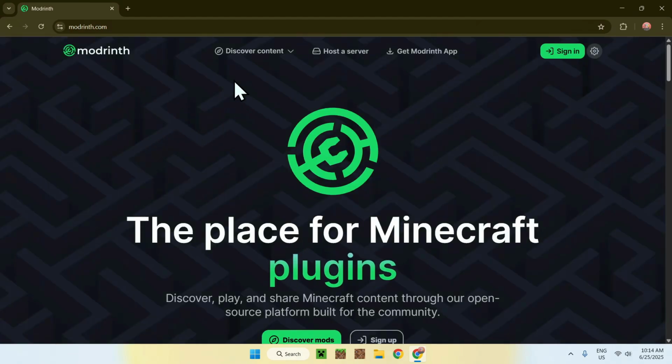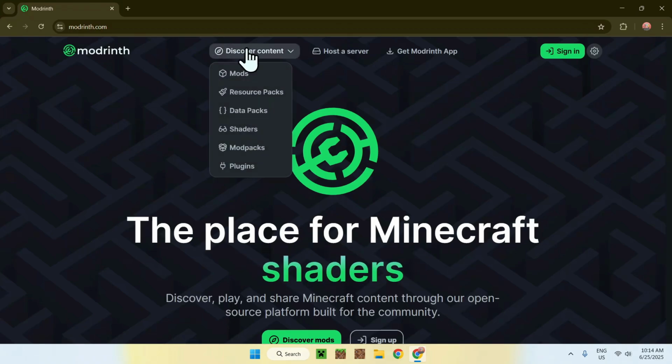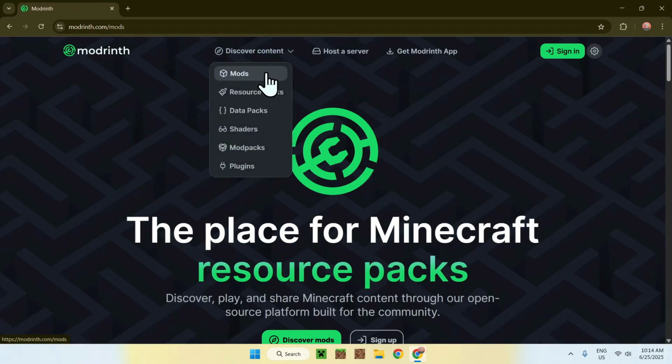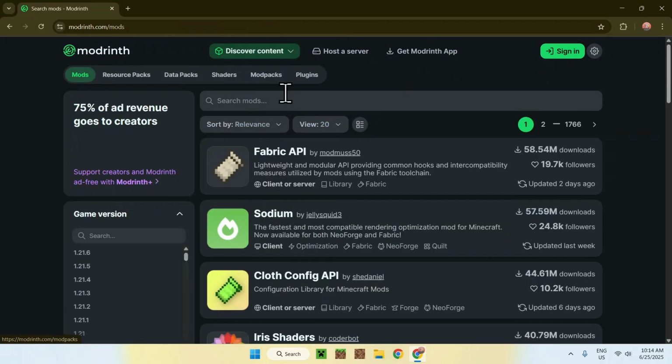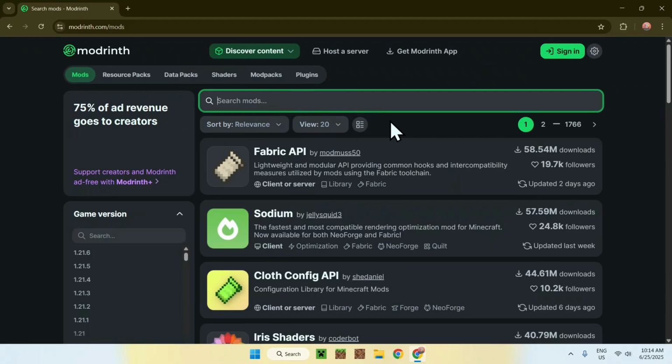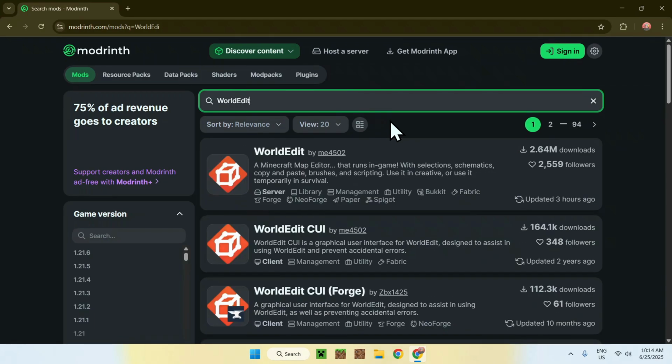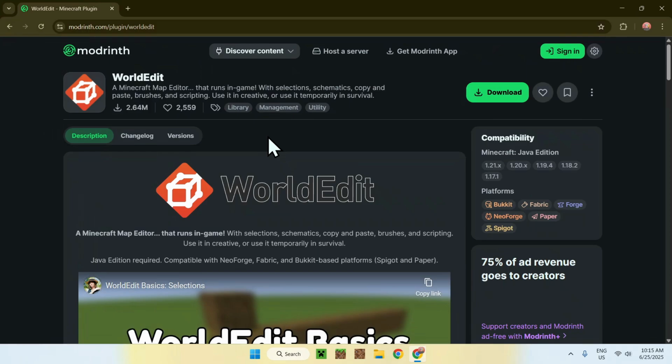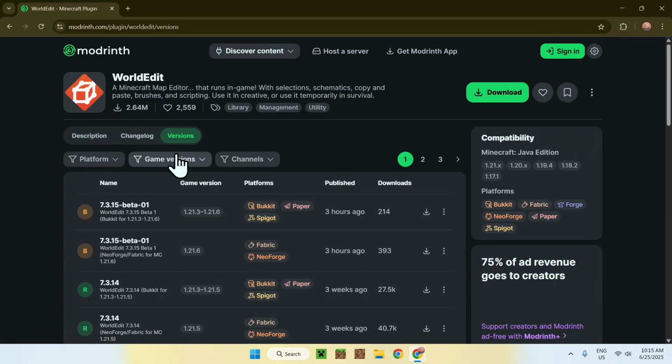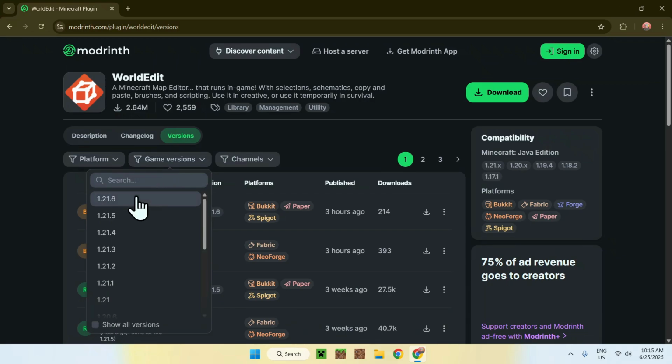So from there, just go to discover content on the top of the website, and then go down to mods. Now, all you want to do is go to search mods, and you want to type in WorldEdit. Here you'll find WorldEdit, just go ahead and click on the name, and this will bring you to this page. So from there, just go to the versions tab here, and now you want to go to game versions, and you want to choose 1.21.6.